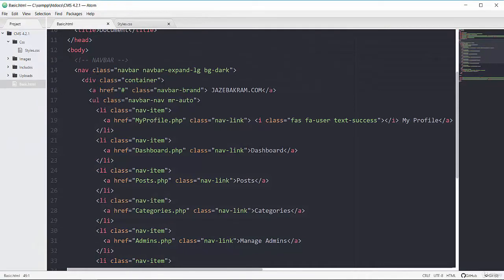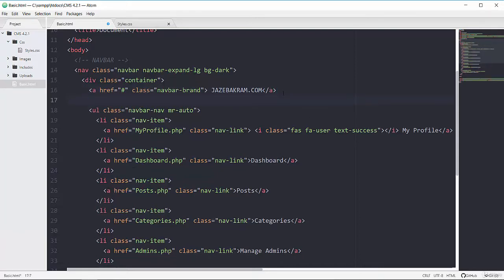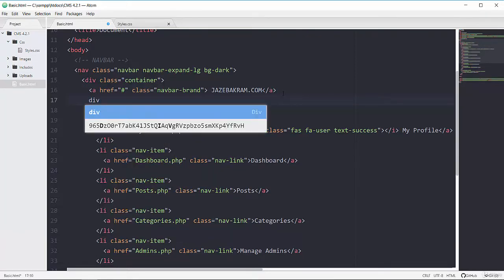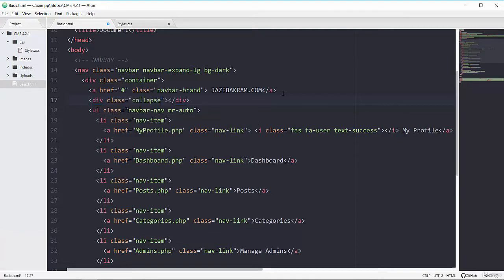So back to my editor, right here, right after our brand, right before our unordered list, I will add one div with the class of navbar-collapse. And then for this div we will have some id. So I'm going to call this id navbar-collapse-cms.